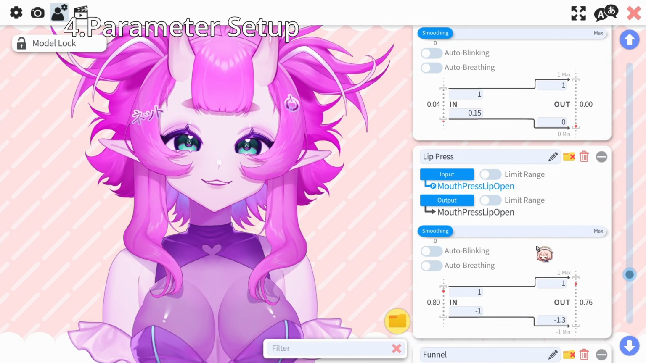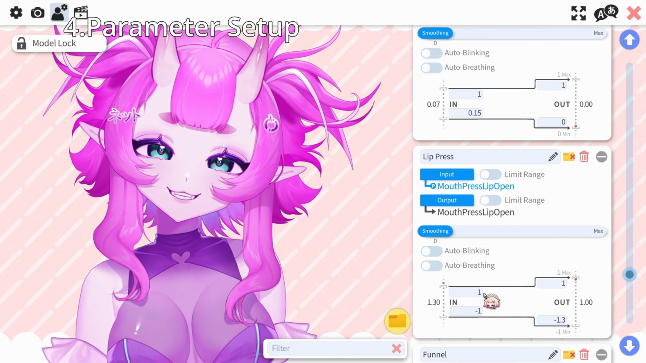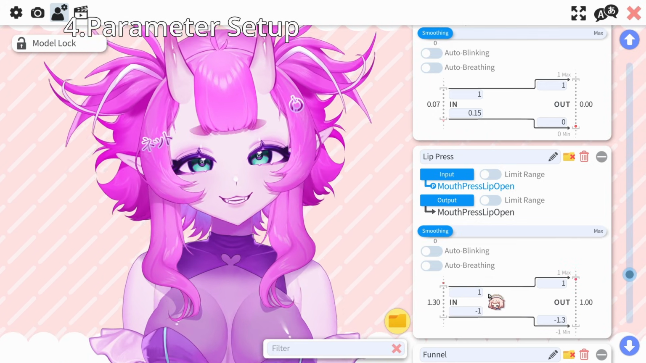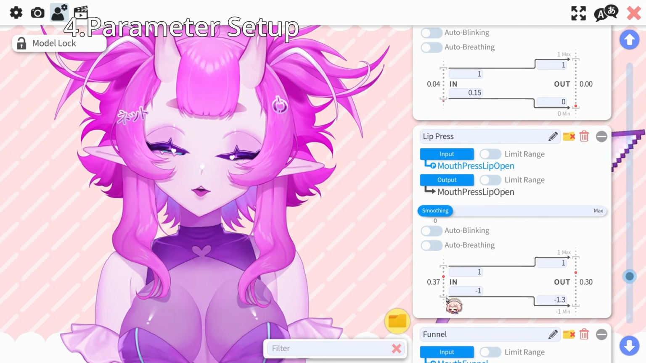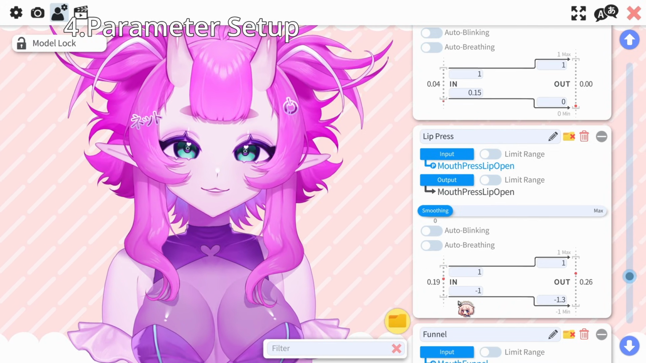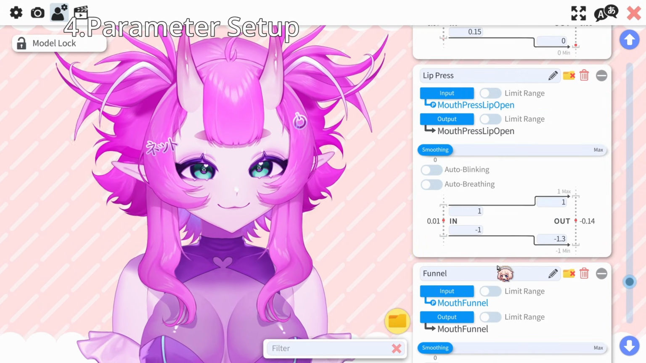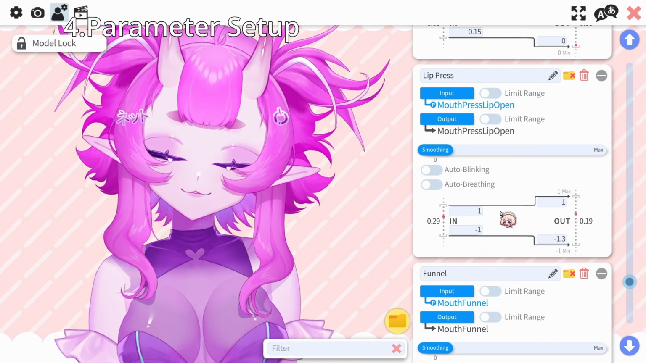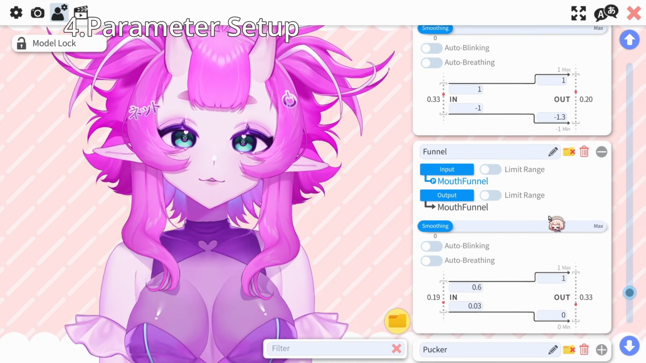Lip press. Lip press is again either the smiley face, which is the one up on top, or the one on the bottom. Go smiley face and see what number you're hitting, and then press your lips together. You'll see what number you're hitting and adjust accordingly. Again, I put these at my numbers. You do you.